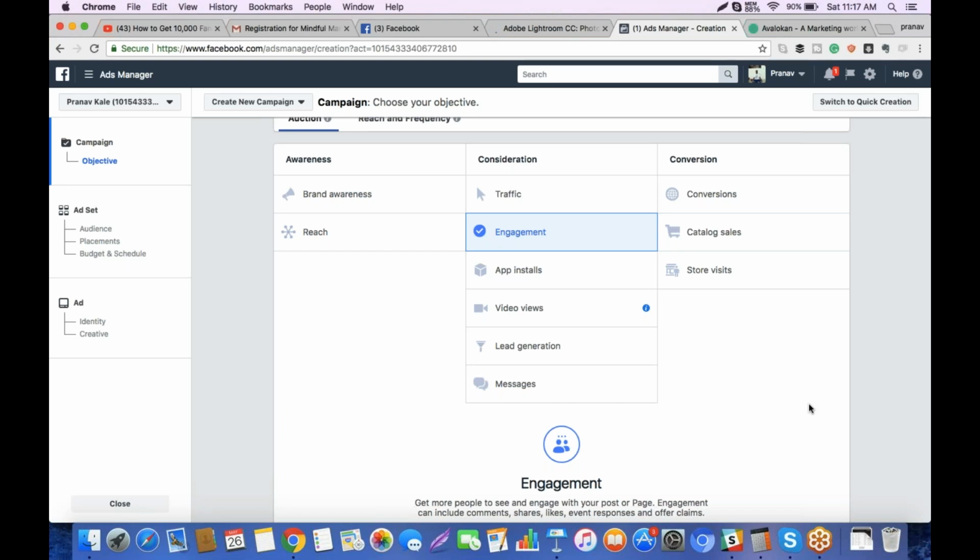Let's say I am the marketing manager at BuzzFeed, or let's say StoryPick. What kind of objectives will I choose out of these? If you guys have heard of BuzzFeed, StoryPick, 9gag, and all of those guys.